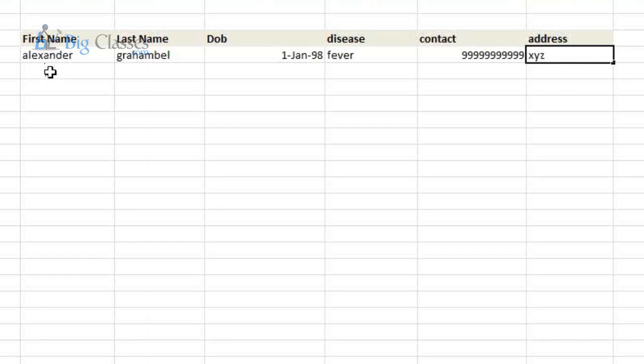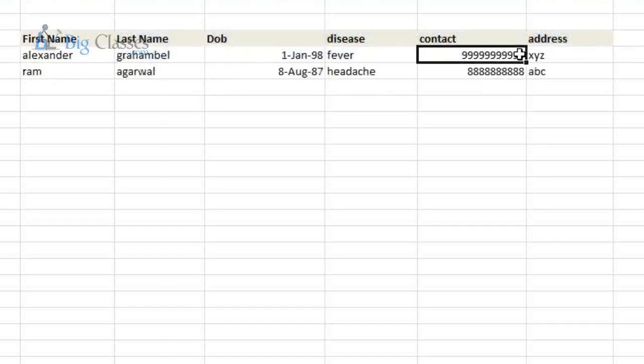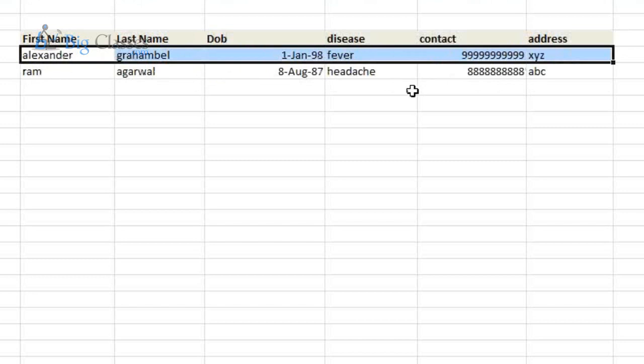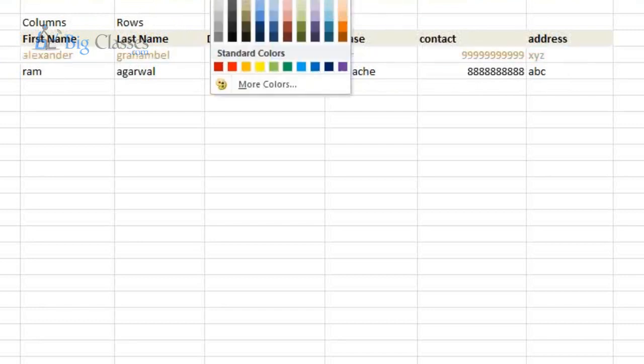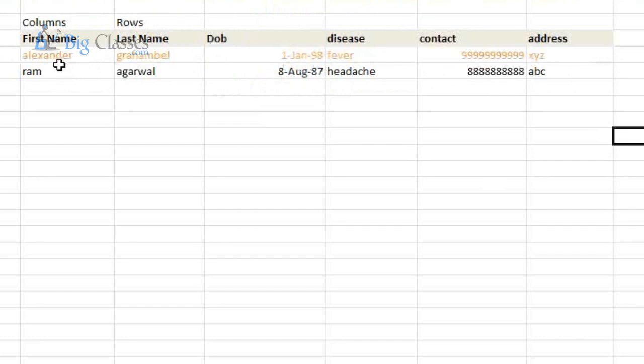Maybe the second patient is Ram, with a date of birth and so on. Like this, you can see the patient information here. So this complete information belonging to one particular patient is known as a record. There are columns and rows. I'll highlight one row here. You can see that's a row, the complete information belonging to Alexander. Like this, there may be n number of rows over there.